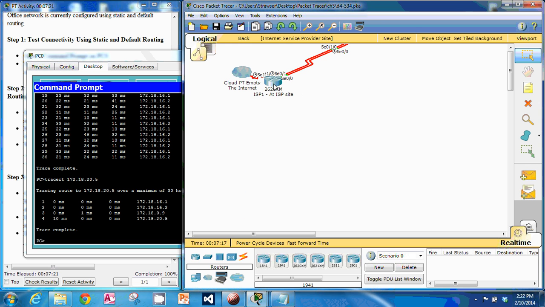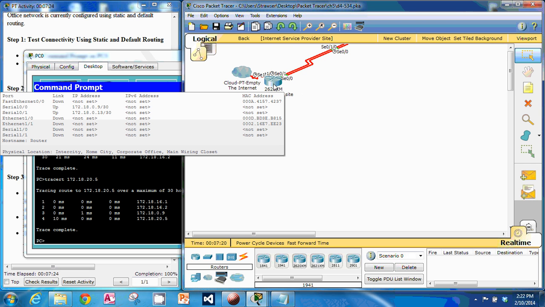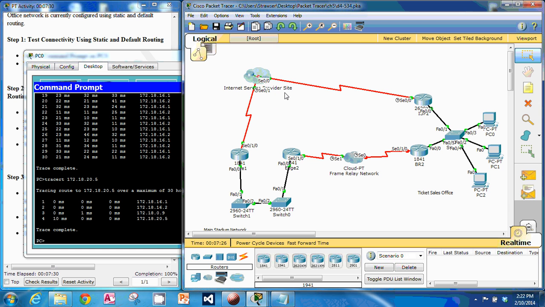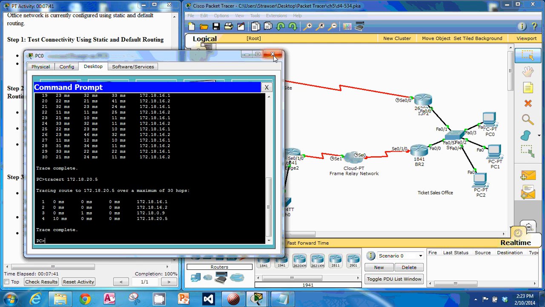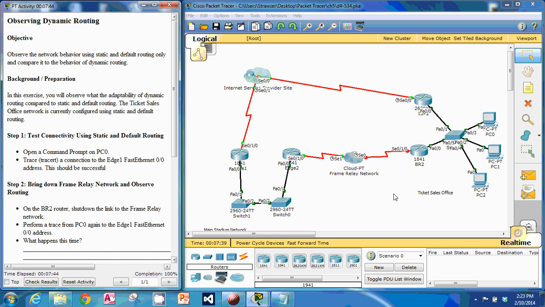If we open that up, you can see this ISP1 at the ISP site is that 18.0.9, so it goes in here and then comes this way to get to the 20.5. So there you go. That was dynamic routing, and watching how EIGRP can establish a little bit of redundancy in your network. Once this frame relay network was closed, we were not able to access this, but with EIGRP on these routers, it calculated the new route and made it there.